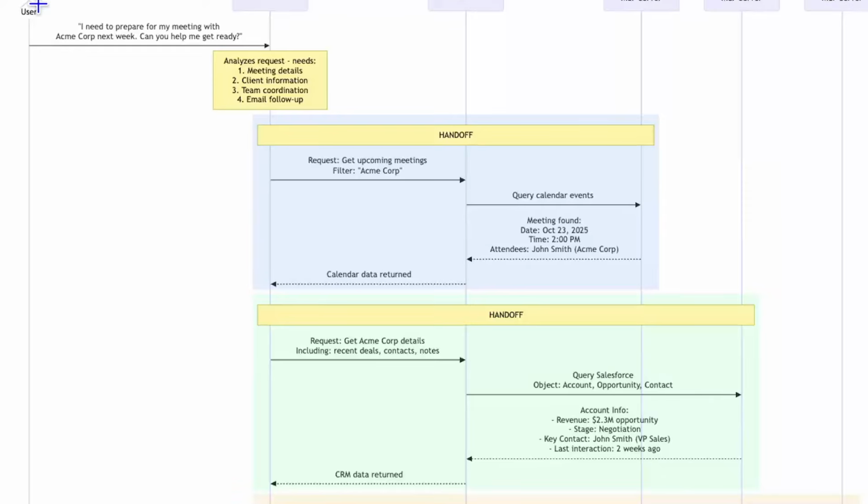Let's say that you have a user and you are utilizing an AI client. It could be VS Code where you are using Agentforce vibes and you're asking for certain information. You're asking, I need to prepare for my meeting with Acme Corp next week. Can you please help me get ready? Now, you as a salesperson, or a user acting as a sales manager, are going to have a meeting with Acme Corporation, which is an account inside the Salesforce org.